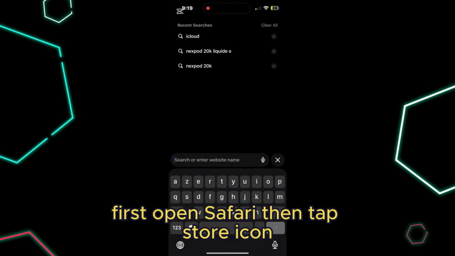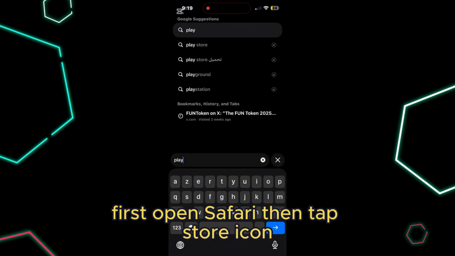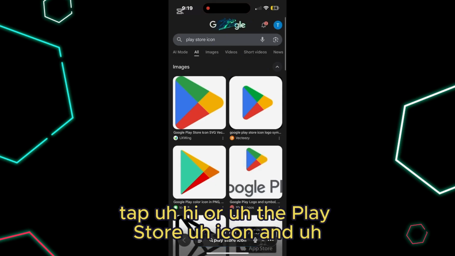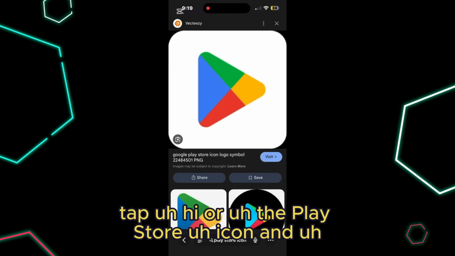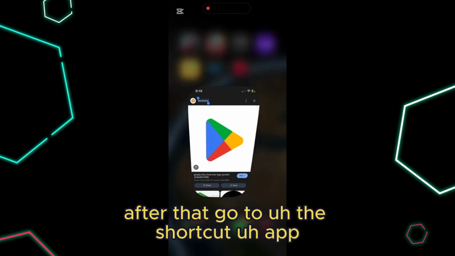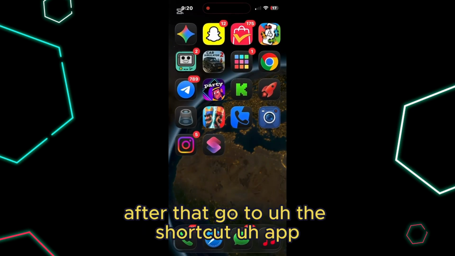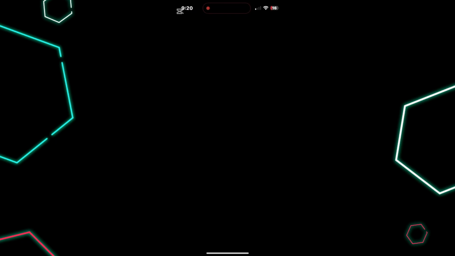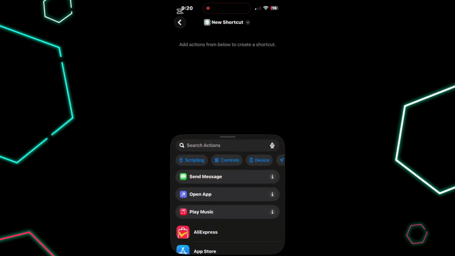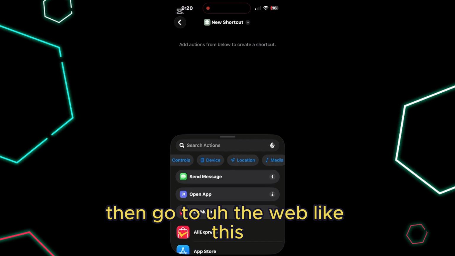First open Safari, then tap Store icon. Tap Hi or the Play Store icon and tap Save to Photos. After that, go to the Shortcuts app. Tap on the plus icon on the top right. Then go to the web, like this.